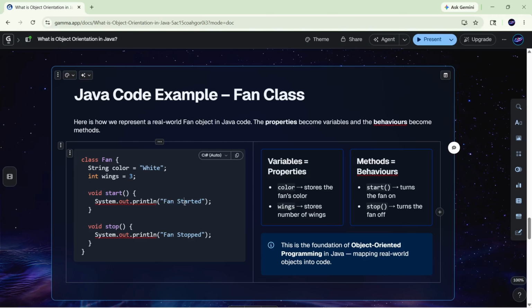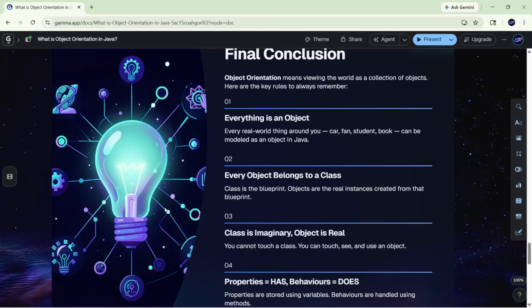Here, the final conclusion is that object orientation means viewing the world as a collection of objects. Everything is an object in this world, and every object belongs to a class. The class is imaginary and the object is real. Properties are handled by data types and behavior is handled by methods.